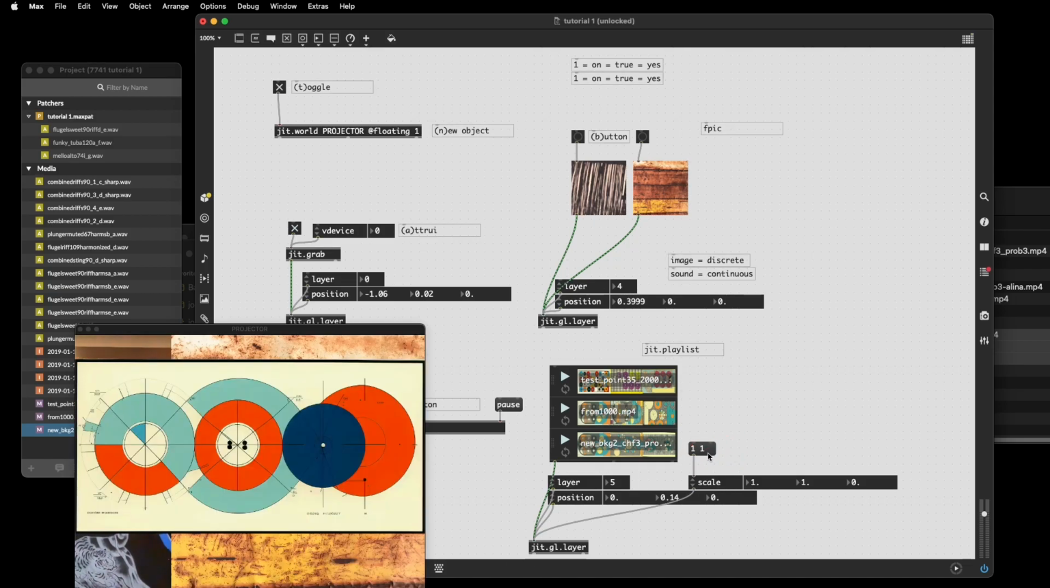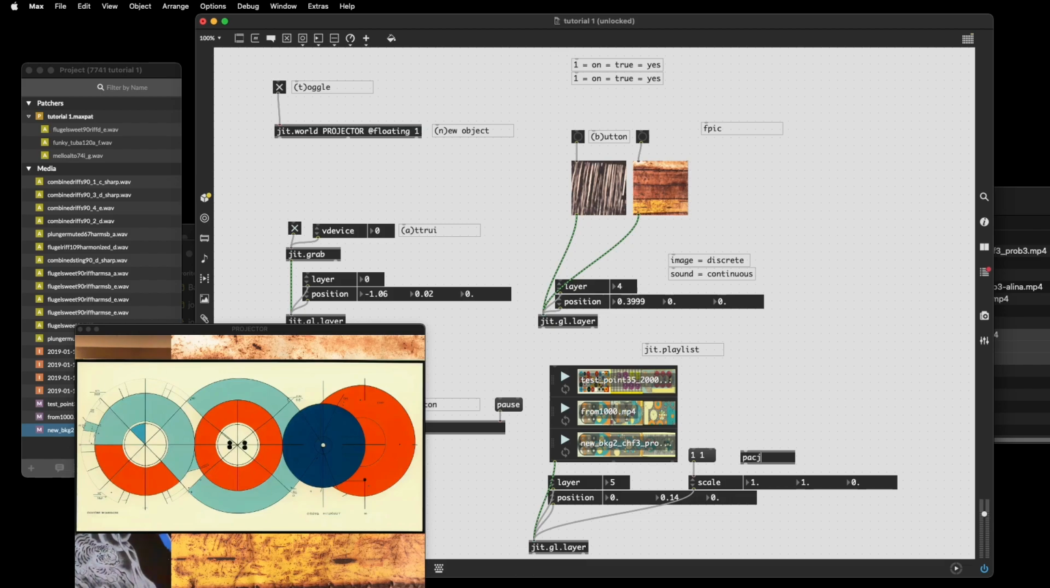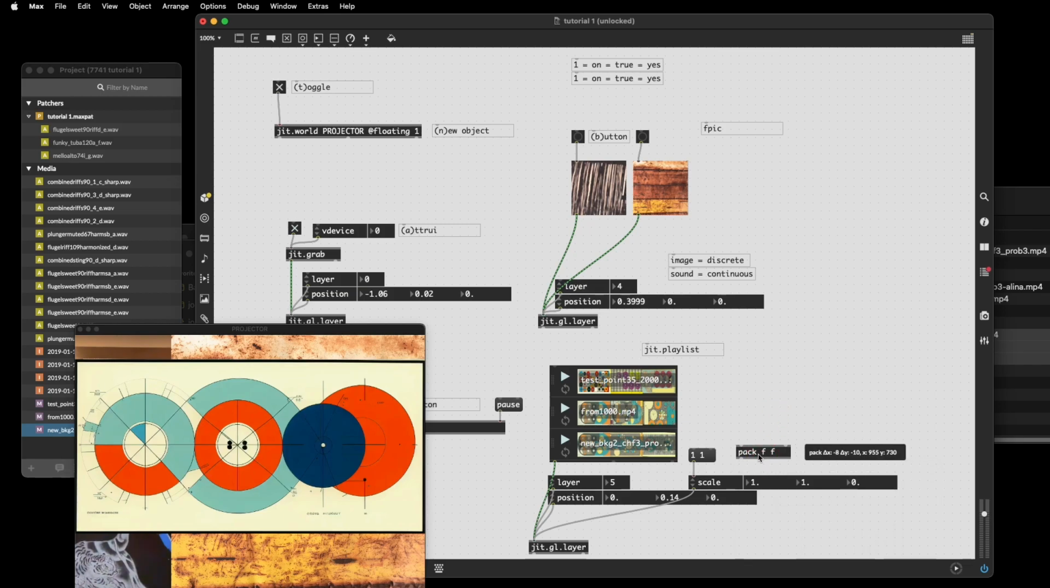If I want that to be interactive, though, I need to create this list. I can't send those two numbers in individually to the scale. So I'm going to show a new object called pack. And pack simply takes its two inputs and combines them into a list. You have to specify what kind of input you want. We want floating point input. We want input that has a fractional component. So we say pack f space f. And this creates an object with 2 inlets and 1 outlet. We put the outlet into our destination.